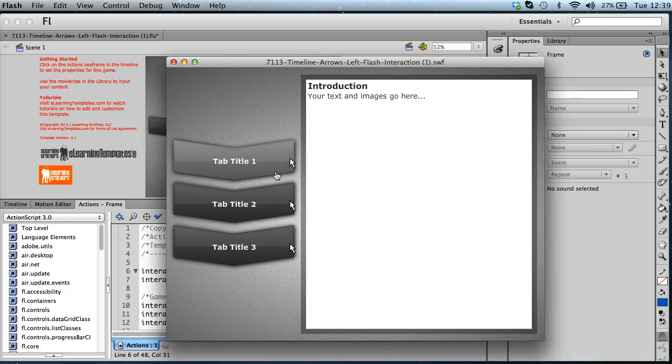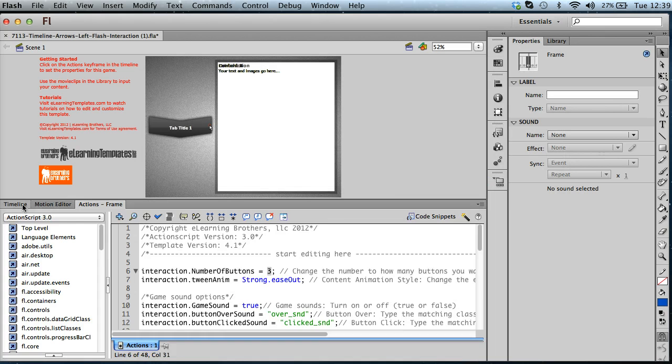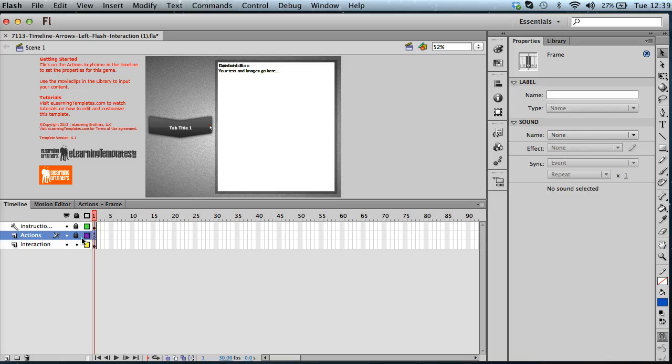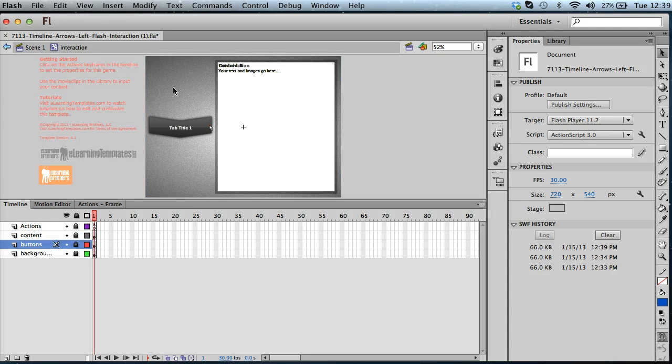Let's say you want to reposition these maybe to the top of the screen, and let me show you how to do that. Alright, so from the timeline, you're going to want to double click on the stage where the interaction is. So I'm going to double click that, and you'll see that we're in the interaction movie clip.